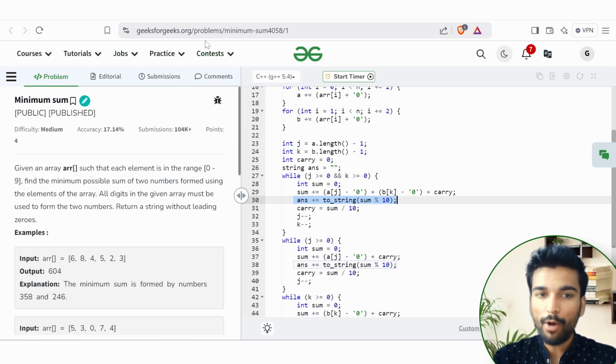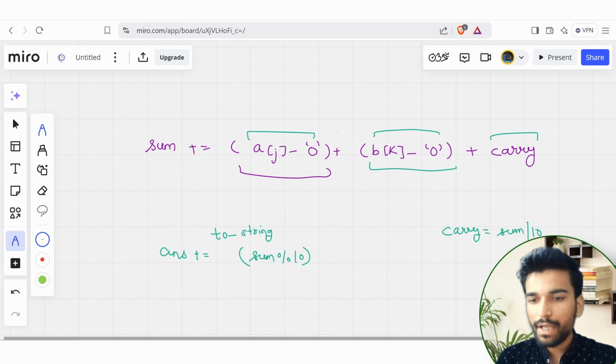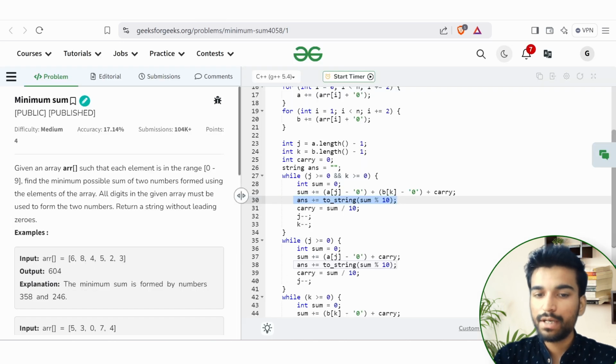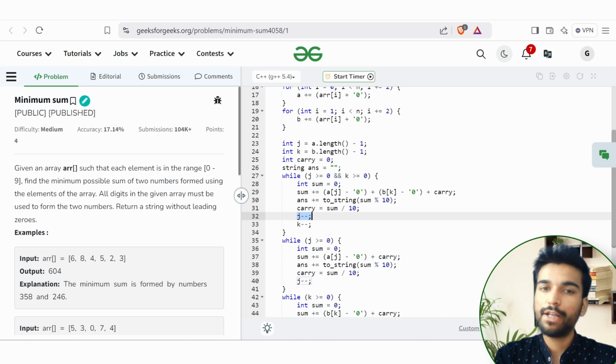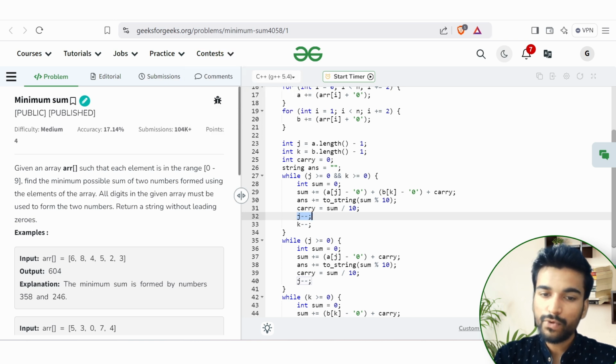And how to find the carry? So carry will become equal to sum divided by 10. Carry is equal to sum divided by 10. This will give me the amount that we have to carry to the next iteration. Okay, and just move the j pointer and k pointer. So we are just doing j minus minus and k minus minus. Okay, so that's the while loop.